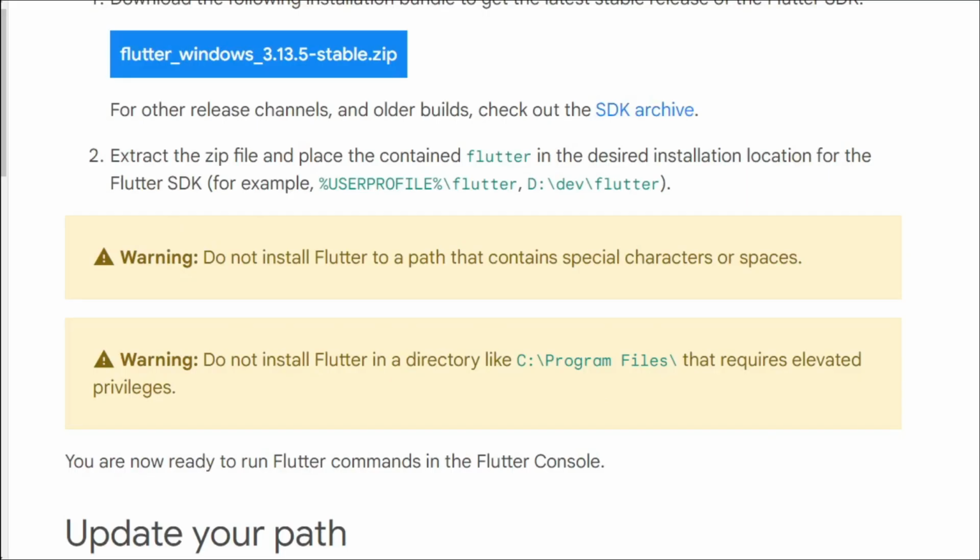But you have to consider two things here. Do not install Flutter to a path that contains special characters or spaces, and also do not install Flutter in a directory like C:\Program Files. So you have to keep these two things in mind.